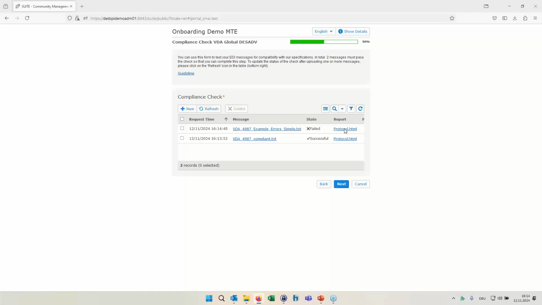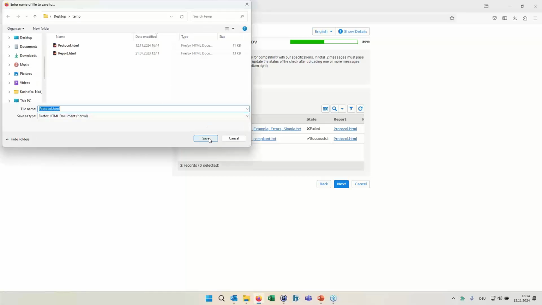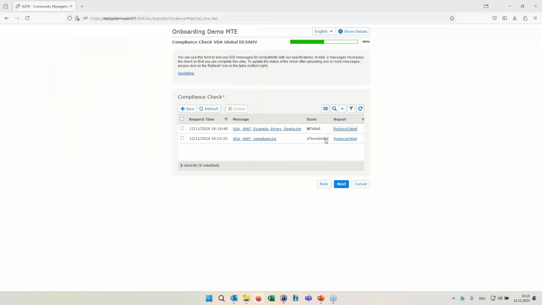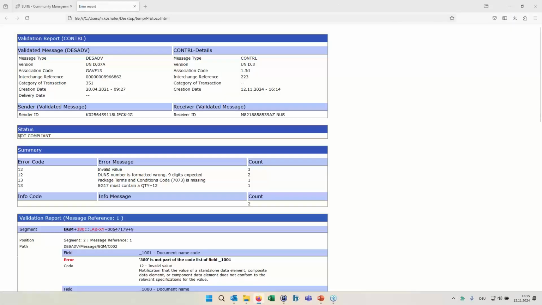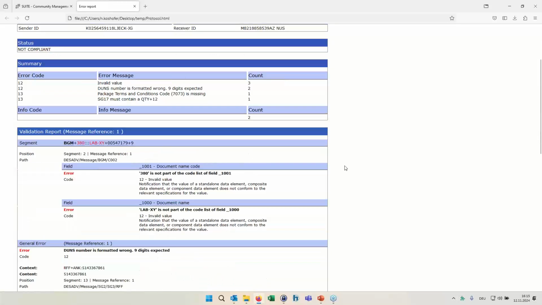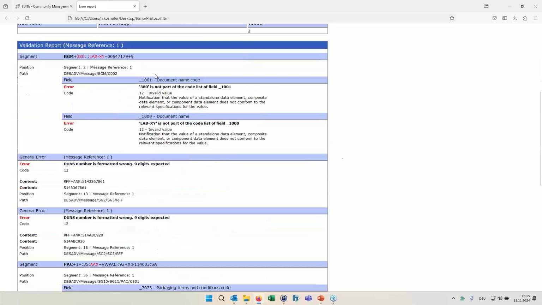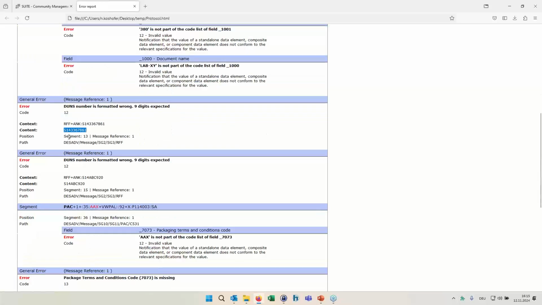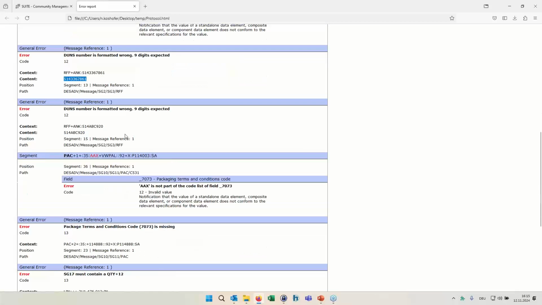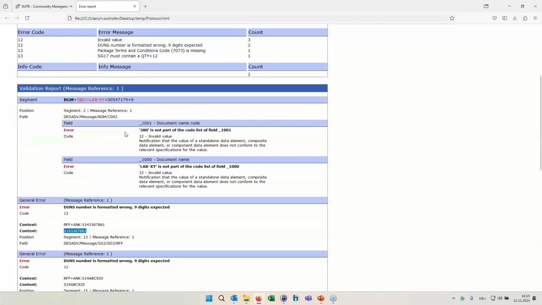And the protocol here, the compliance report is of course a bit more interesting. So you can see here that the status is not compliant. And for each and every field, you get the information what needs to be changed in the message, what is the wrong value, at which position, which context, what is the path, and what must be changed in order for the message to be corrected.